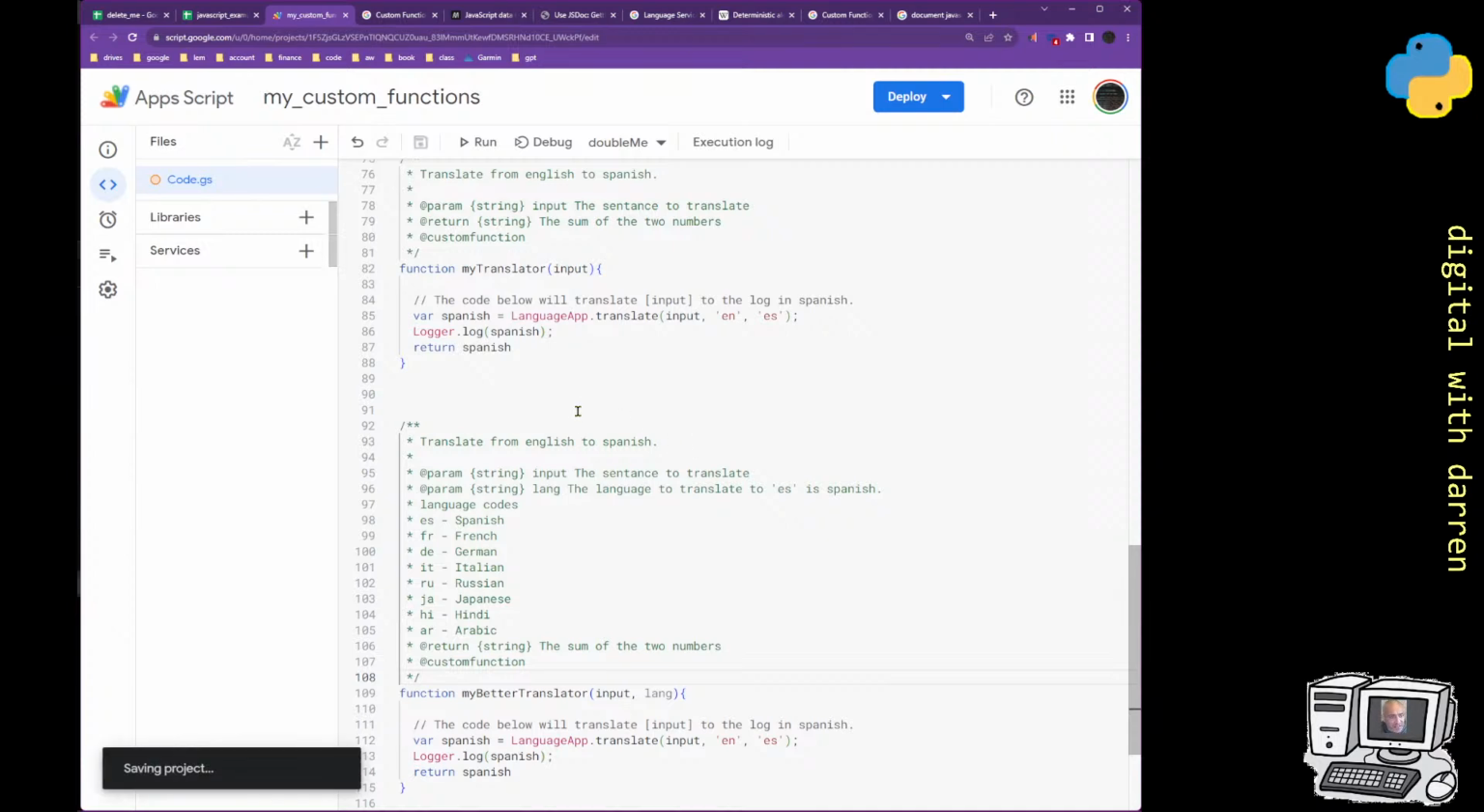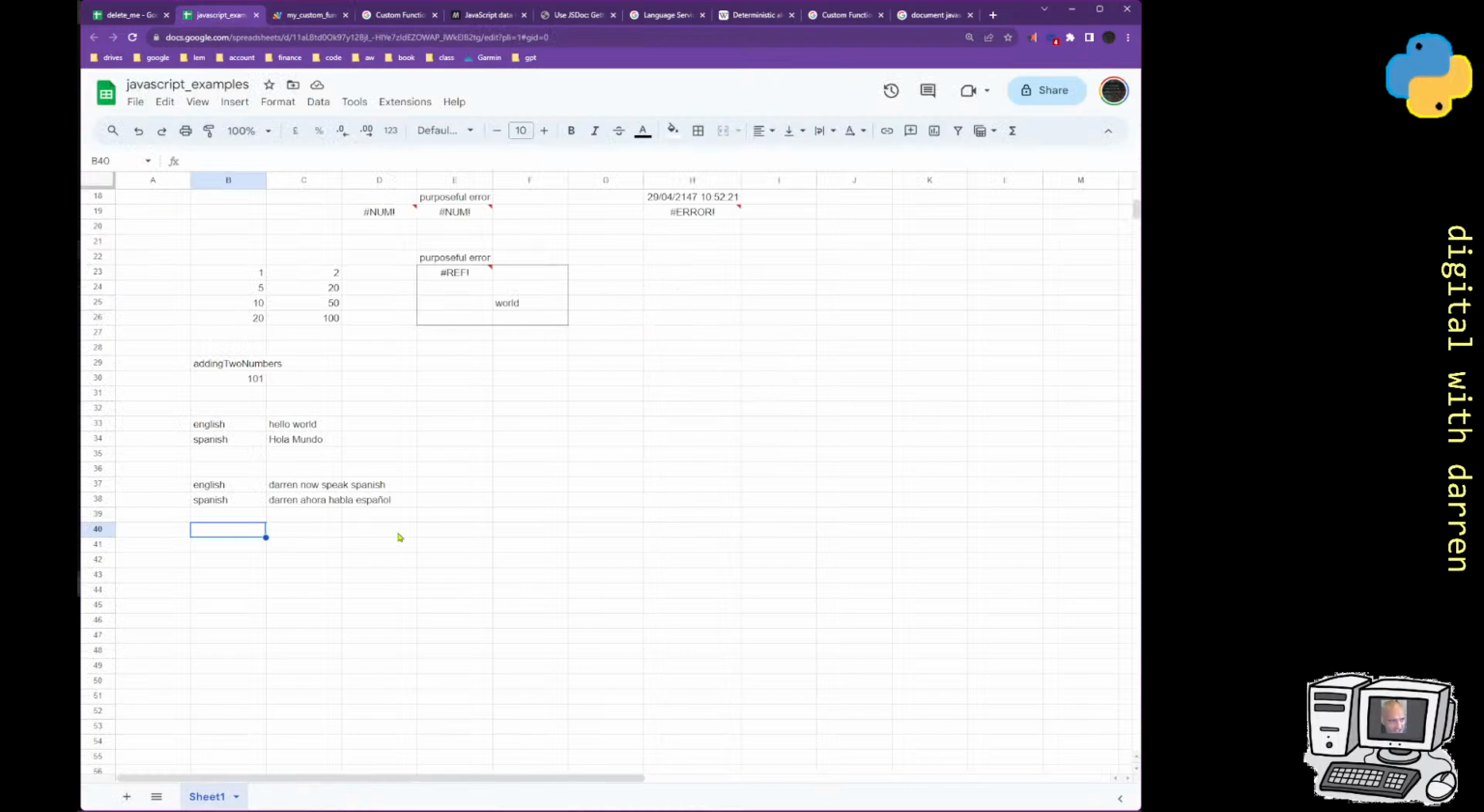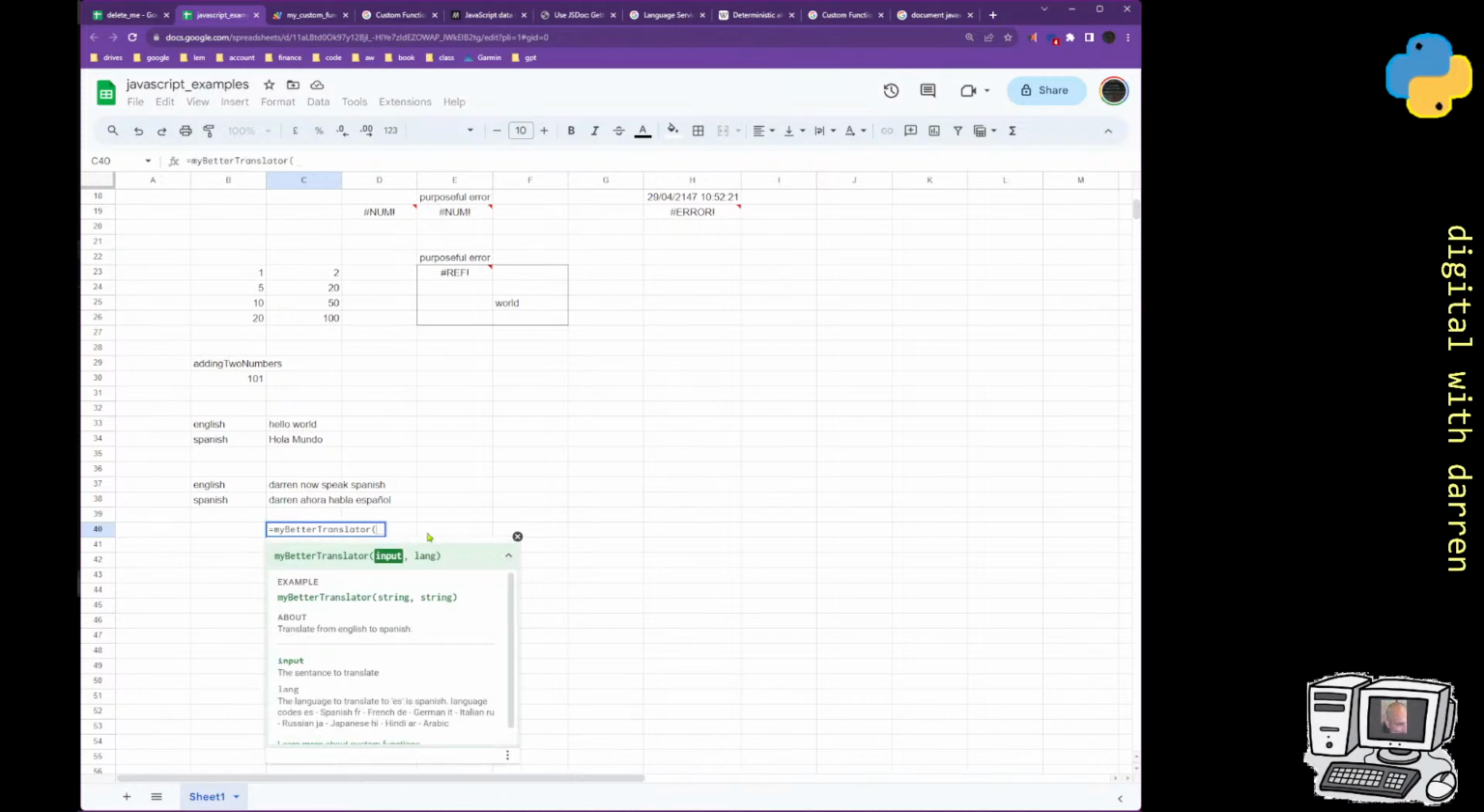Now if I hit save, so we've got the My Better Translator app, which is here. If I do equals My Better Translator, it's kind of like listed them. It hasn't done a great job. Maybe if I put dashes in front of them, it will use the bullet points.